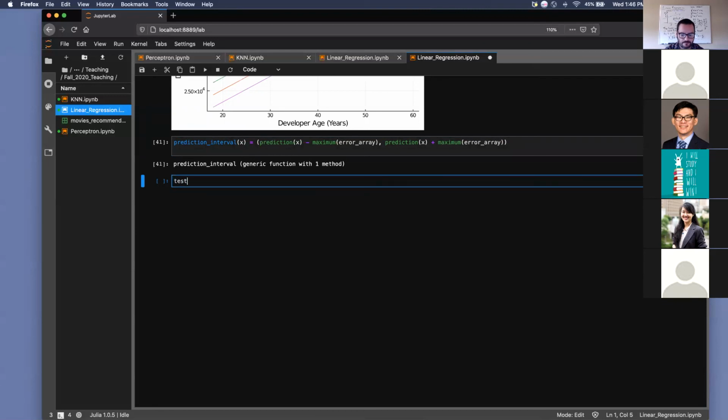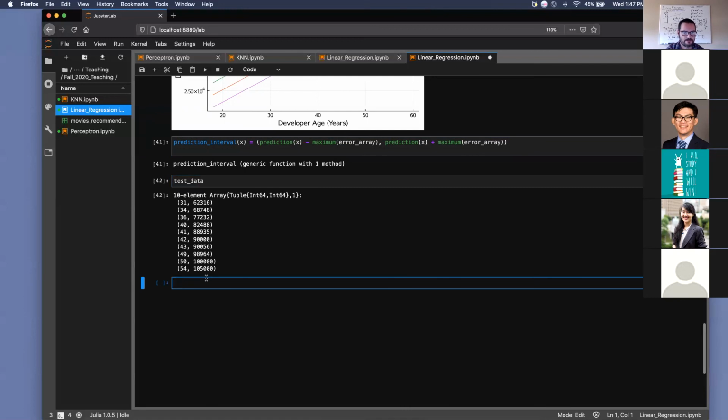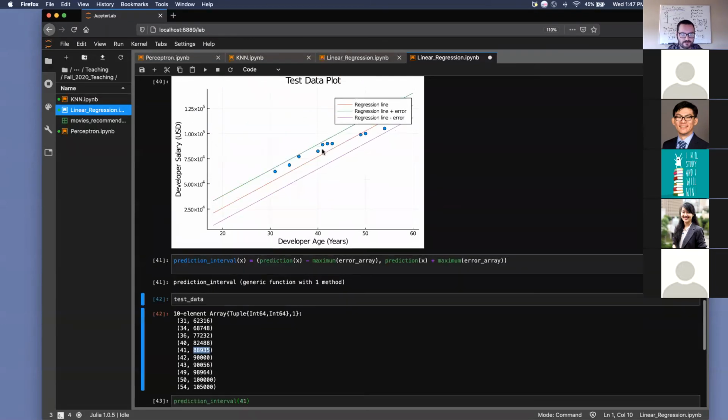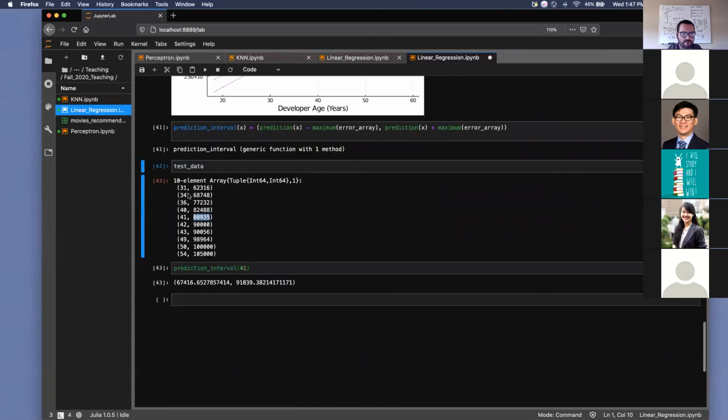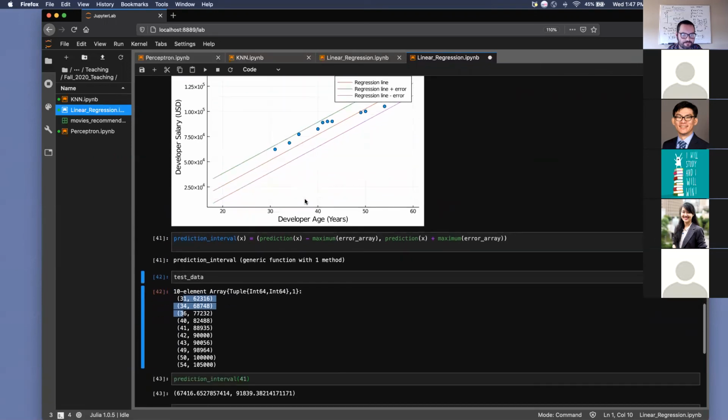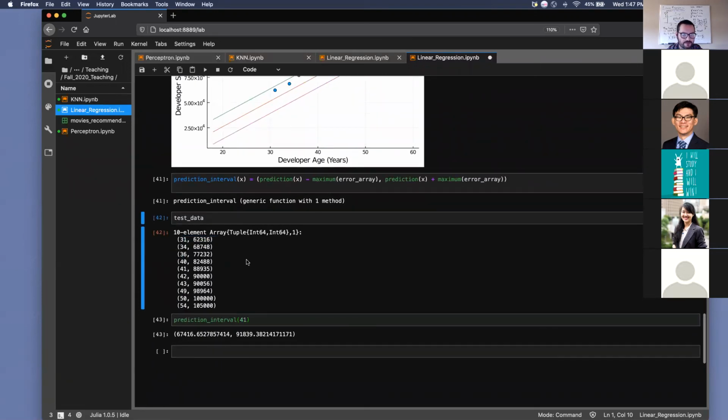Okay, so our test data here. So let's look at prediction interval for, I don't know, a 41-year-old developer. There's that interval, and we see that the actual salary is 88,000, basically 89,000. And 89,000 does lie in this interval. Okay, so this is a simple example using regression to get an interval for which you think that, in fact, every single one of these based off of this plot for our test data is going to lie within that interval. So this is a really good example of how useful regression can be.